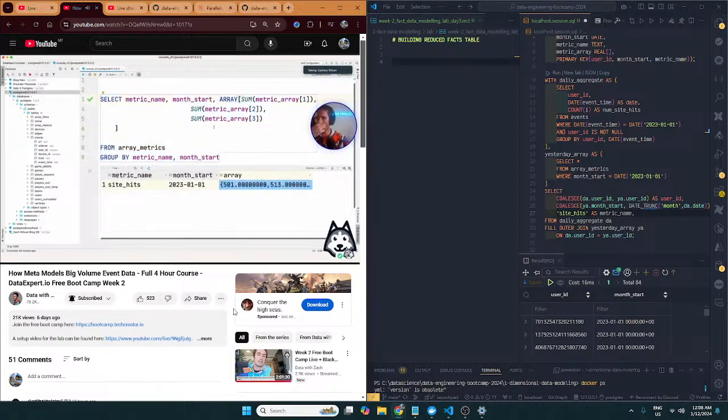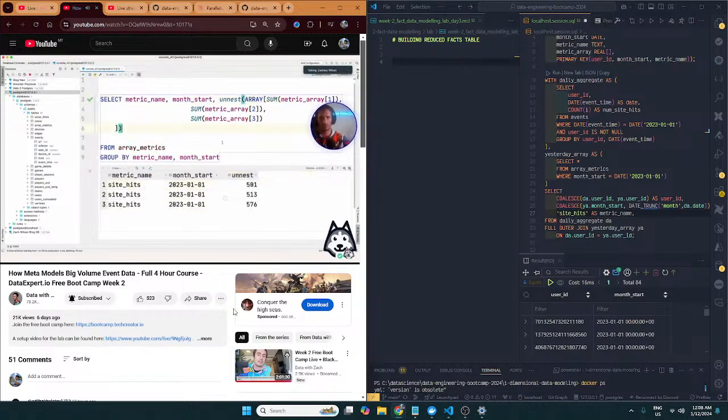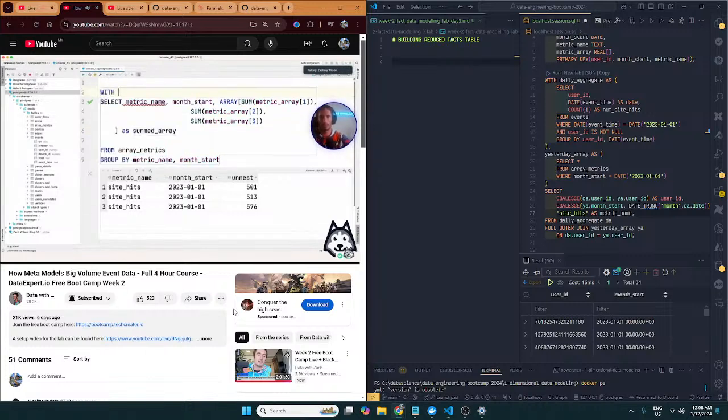So one of the things that you can do is, there should be an unnest function here. Okay, that worked. So what you do is, okay, I know how to do it though. You have the array not unnested, right? And we're going to call this summed array. And we're going to say with, call this an aggregate for now.